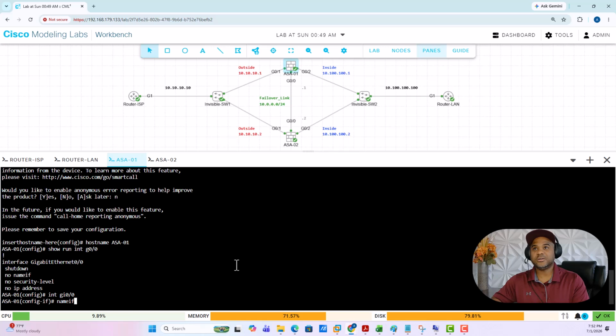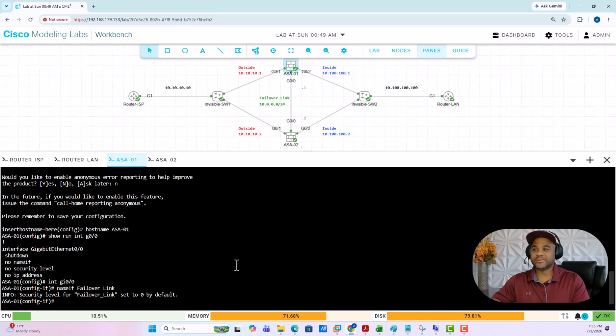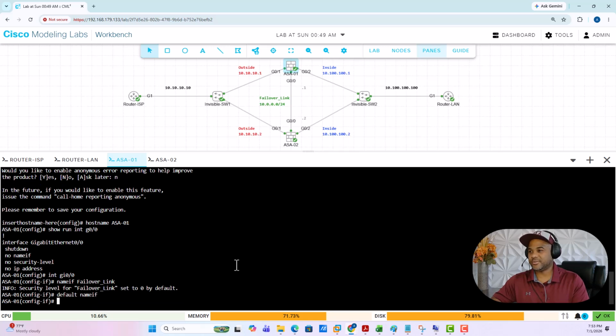Actually, we don't need to actually configure that just yet. I don't think it does anything wrong. I don't think you need to configure, but let's go ahead and do it. We'll do name if. We'll name it failover_link, and then security level set for. Actually, I don't think you need to do that. Let's see what would happen without it. All right, so we'll do default and name if. All right, there we go.